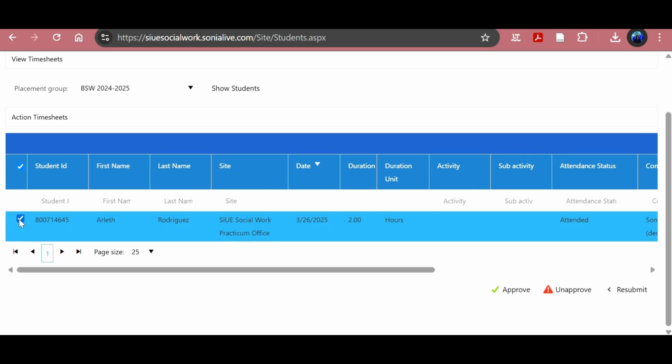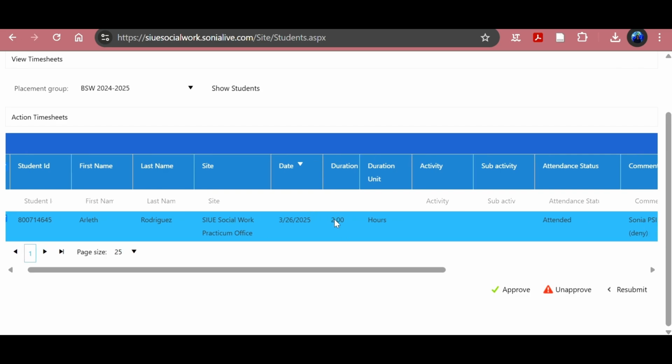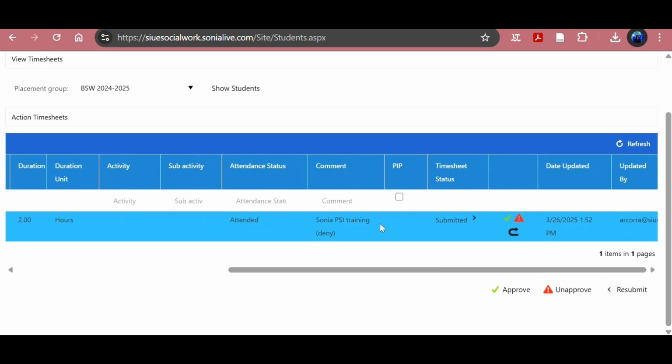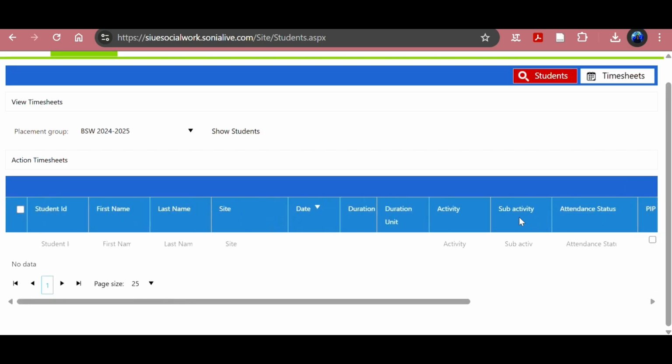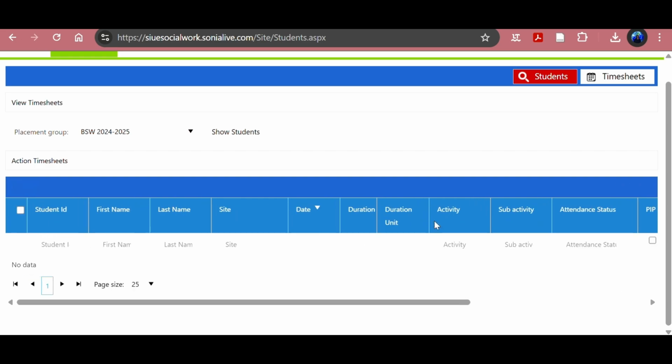And so here what I will do is I will just click this check mark. I will take a look at everything that was said in this to make sure the duration is right and everything. And then I will either approve or deny. And so if you deny an hour, that is all that it does, and it will show up on the student's end.